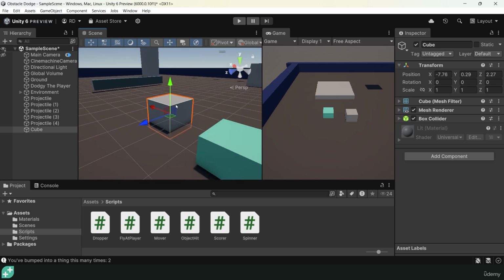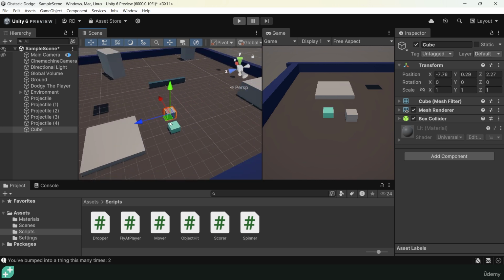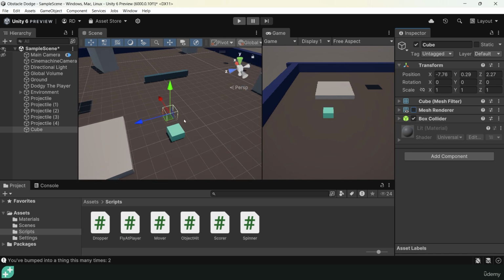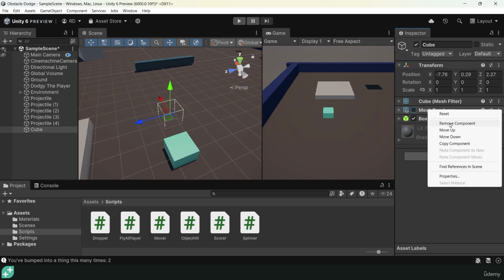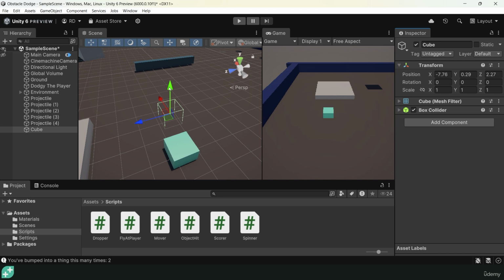Now, we don't need to be able to see anything for a trigger volume. Sometimes you might have a trigger volume that you kind of see, it has some substance to it, but usually we don't want to see it. We want it to be invisible. Therefore, I'm going to turn off the mesh render, or we could just right click and remove the entire mesh renderer component. So there it is.